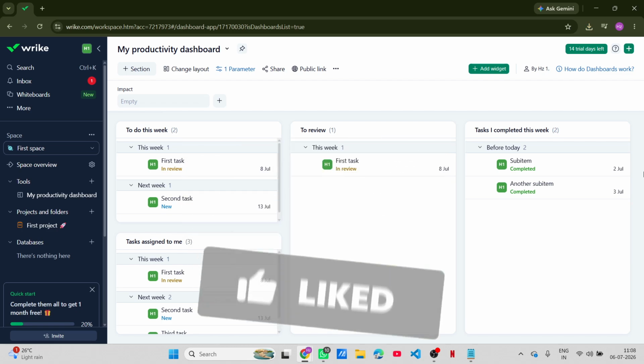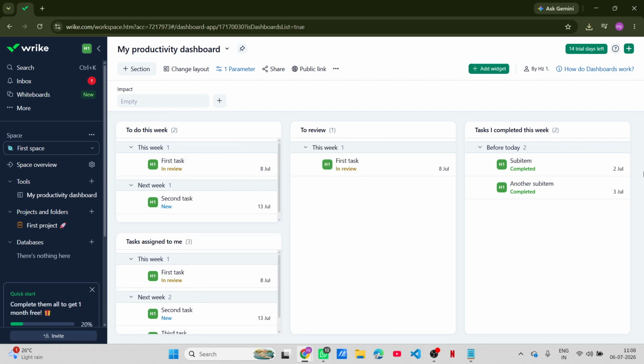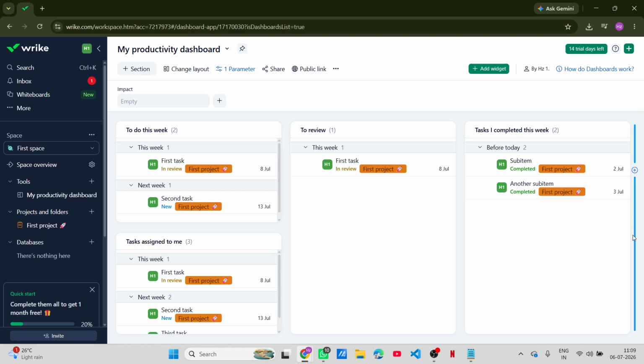Let's dive right in. To start off, you'll want to navigate to your project. Open up your Wrike workspace and head to the specific project or folder where you want to add those custom fields. This sets the stage for everything else we'll be doing, so make sure you're in the right spot.